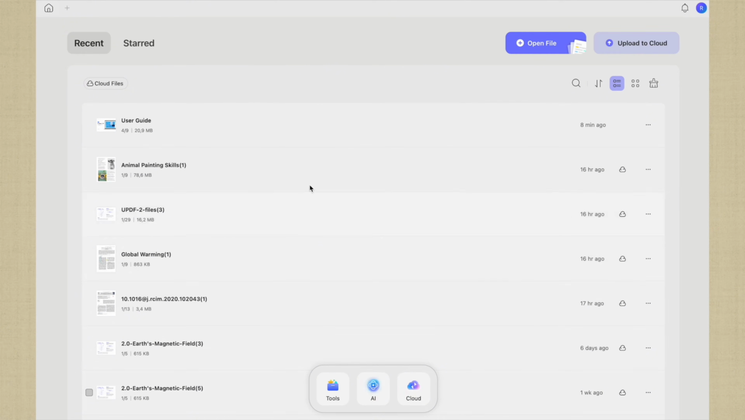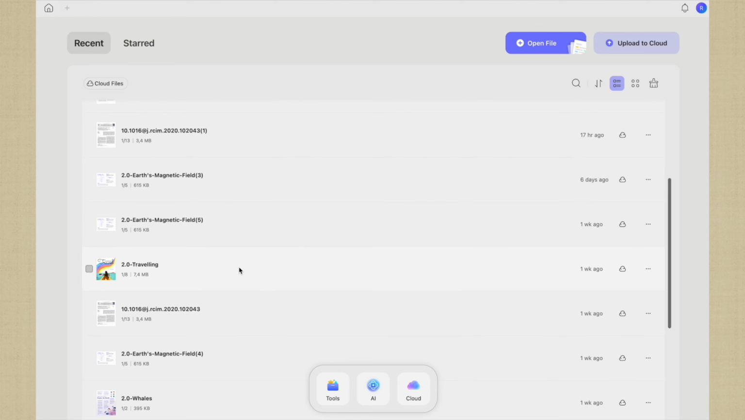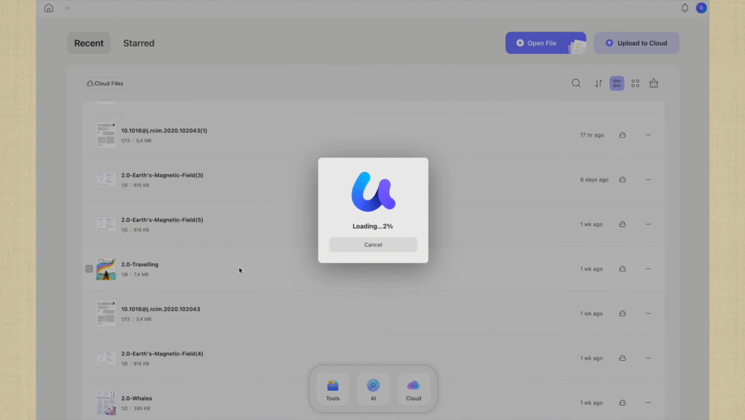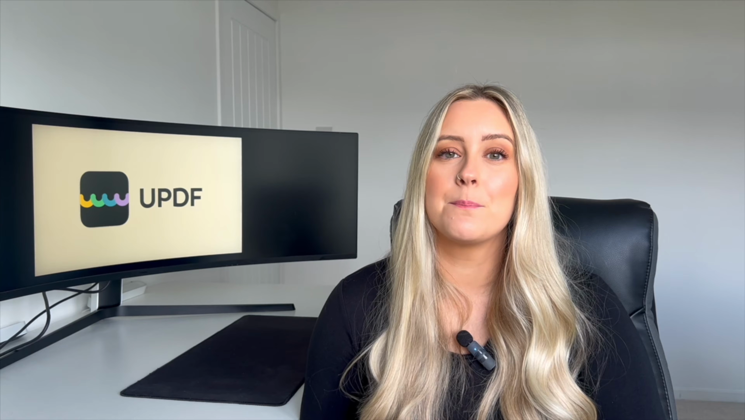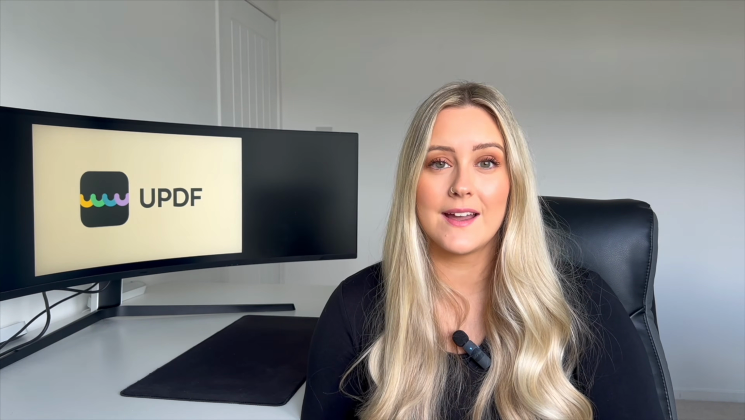Now that you are familiar with the home interface, let's check out all of the key features that UPDF for Mac has to offer. Let's start with the AI feature. UPDF has a built-in AI assistant that lets you chat with PDFs and chat with the AI assistant to ask any question you need.